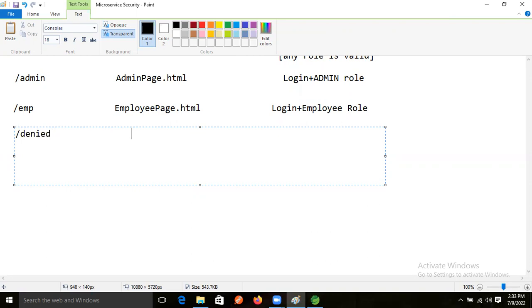We will implement a denied page, denied.html. Only valid people can access. If a valid person is trying to access something invalid, then this page will come. The denied page will show. Internally it uses a 403 error, which is nothing but forbidden.